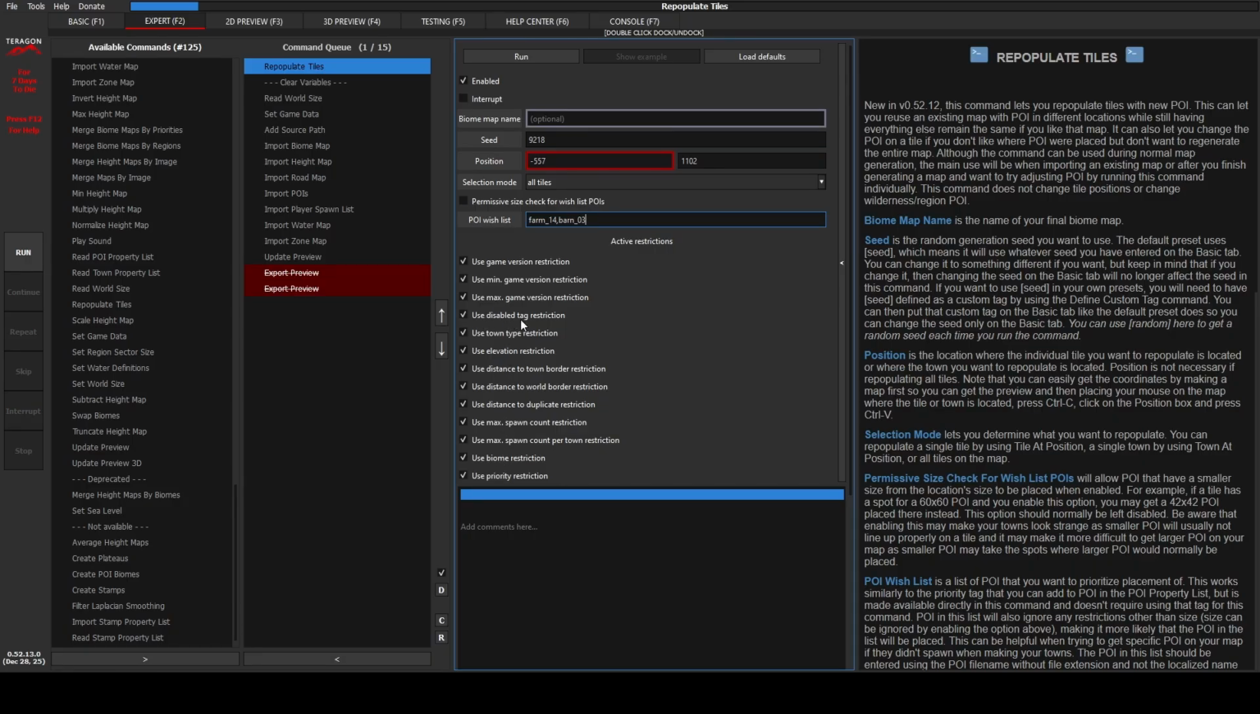The first option, use disabled tag. If you have a POI in your POI property list that is marked as disabled so that you don't get it in your map, you can uncheck this, and it's possible that it could be placed on the tile when you do repopulate tiles. The next option, use town type restriction. If you set a POI to only appear in a certain town type, such as only in regular town or only in Old West town, by unchecking this, it will allow it to appear in any town type.